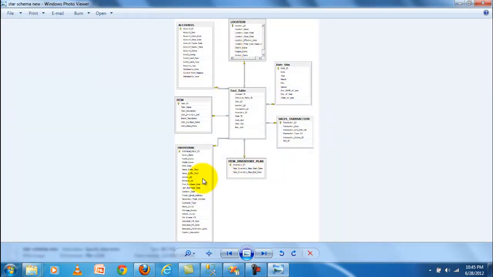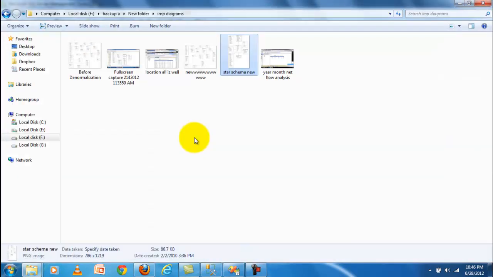We mostly use added redundant columns and joining the tables: the location, accounts, items, individual and item inventory plan, sale transaction and date. These are all dimensions, and obviously we have the sum, cost amount, item quantity and revenue amount in it.